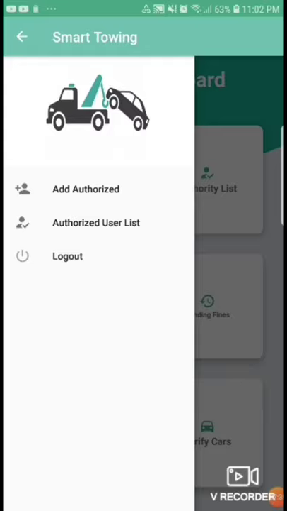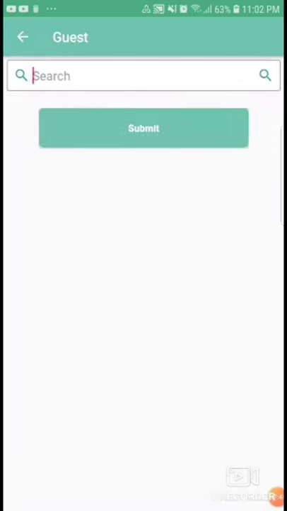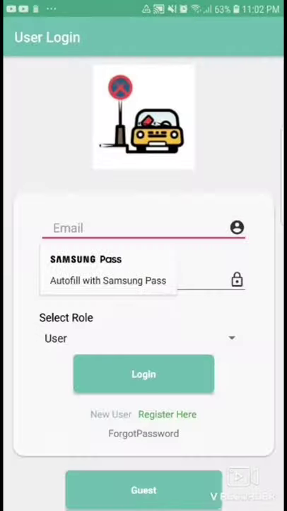And also, now I log out. What if I'm a new user and I don't have any account? So we have a solution for that. We have the guest search for that. If we search with some number that is already in the database or user data, it will not come here, but those that are not there will come here.